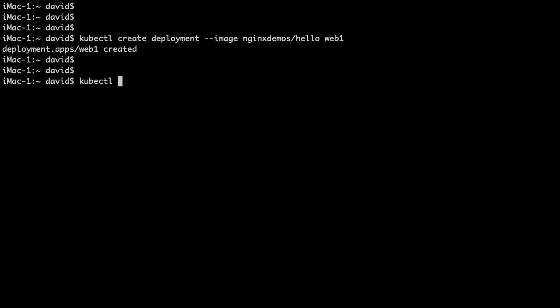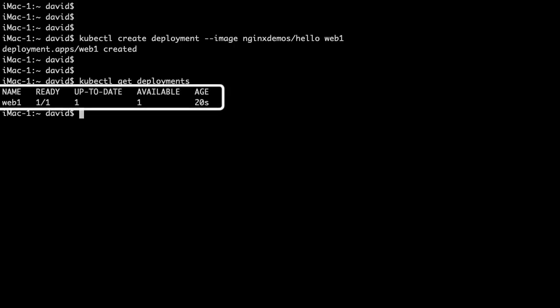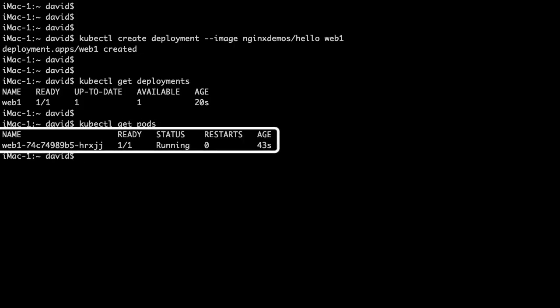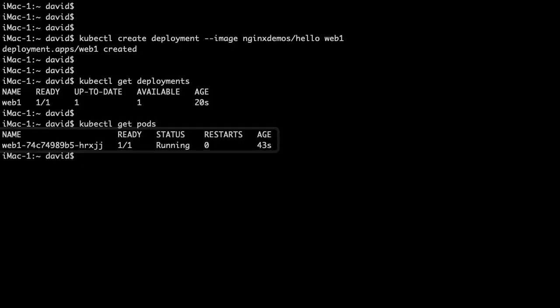If we type kubectl get deployments, you can see we have one deployment up and running called web1, and all of the pods in that deployment, 1 out of 1 at this point, are up and running in a ready state. If we type kubectl get pods, you can see we have one pod running. It is in a ready state, and its name is web1 with an automatically appended GUID string.